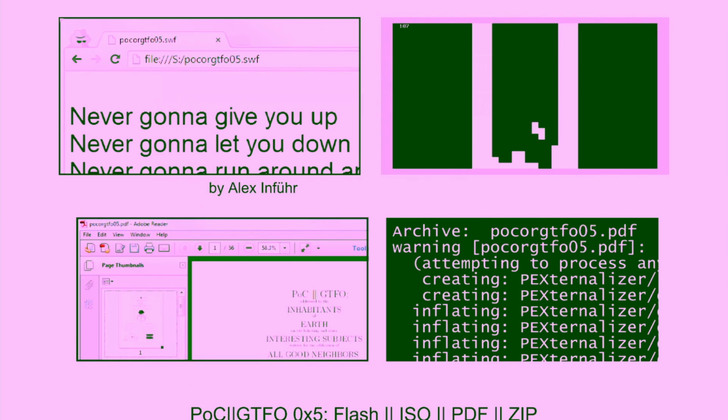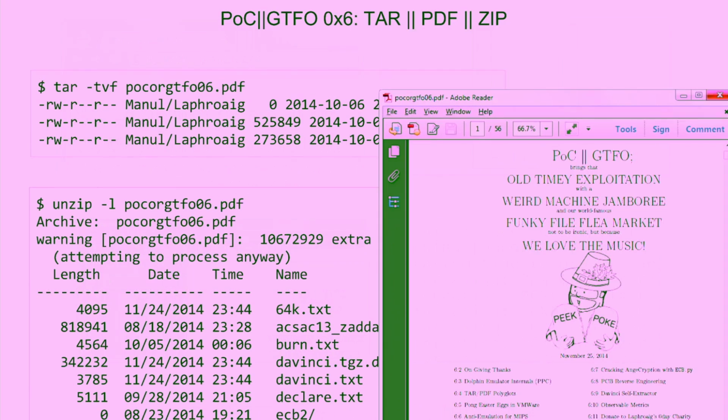Issue 5 was an ISO, a PDF, and a flash. So that's the ISO booting a Tetris game, which was explained in the article, and you have the flash, which was rickrolling the audience. And issue 6, the latest issue that was out last month, is also a tar, a PDF, and a zip.